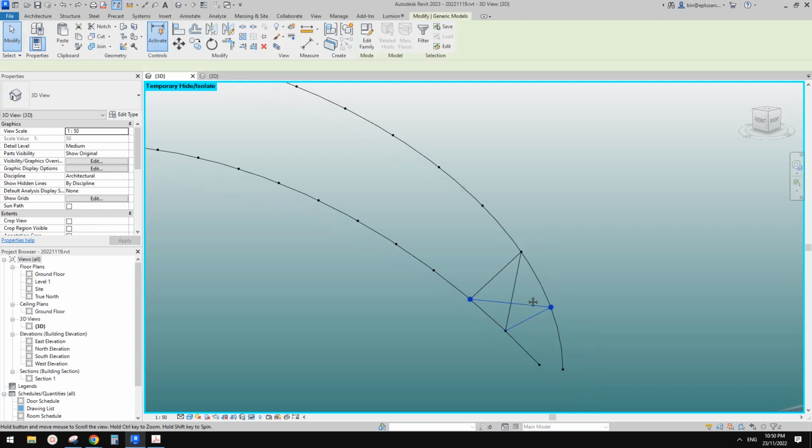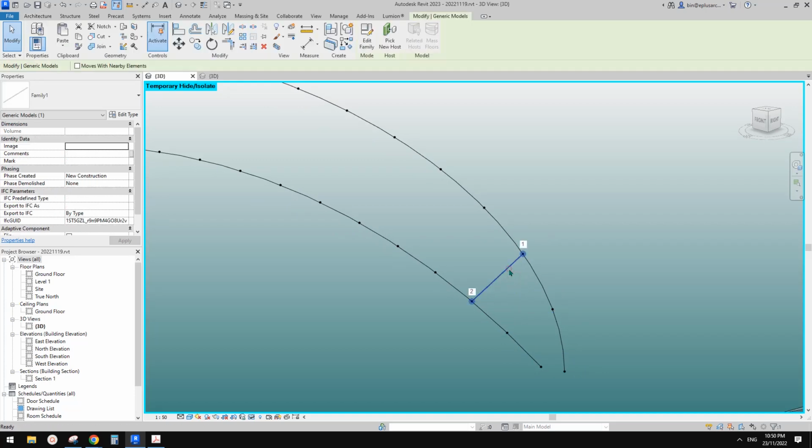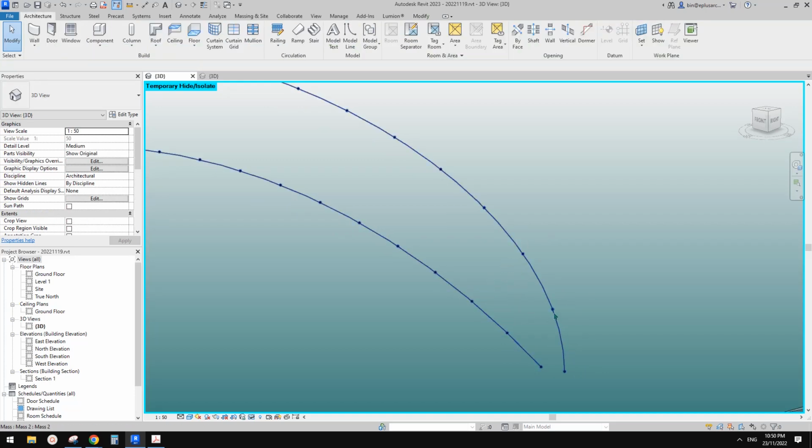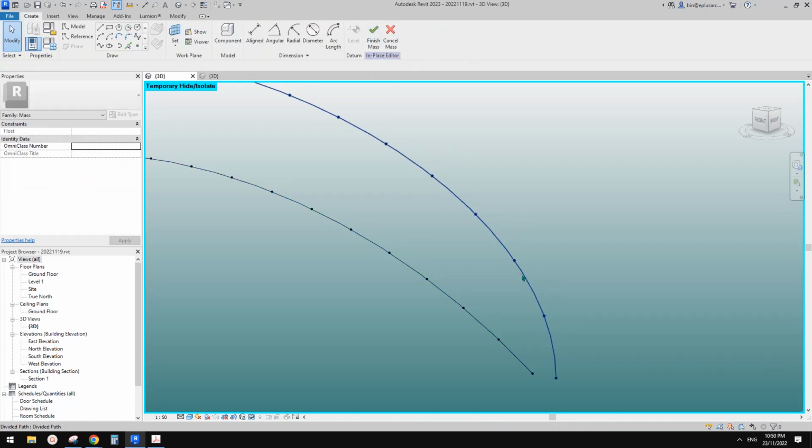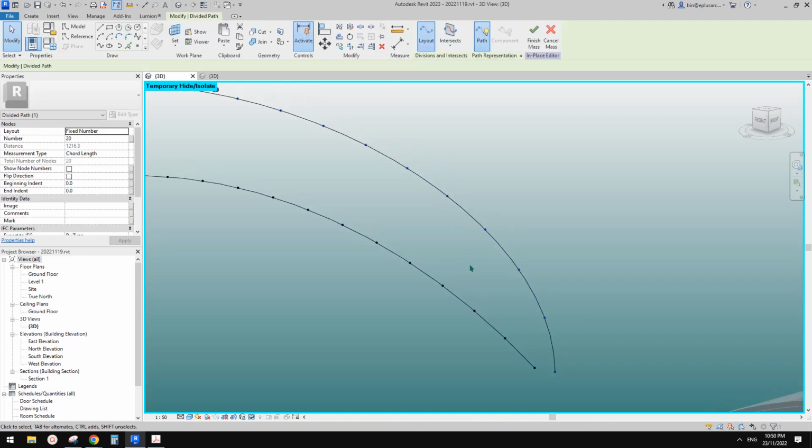I know why. Because we are currently outside of the mask, so we need to go inside. Sorry about that. So edit. Now we can select this divided path, and I wanted to show the number. Make sure, because last time we needed to flip the direction. See? This one's 1, 2, 3, this one's 18, 19, 20. So we need to flip this. So now at least they are the same, right?